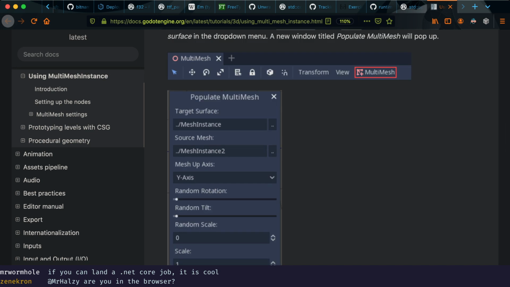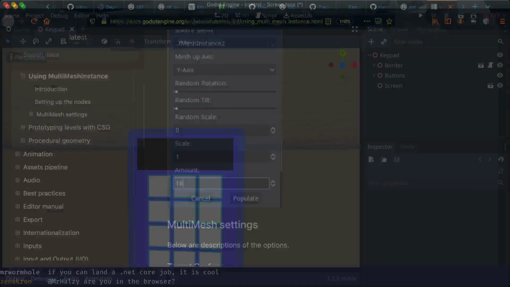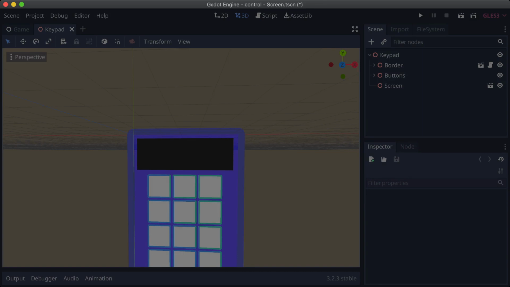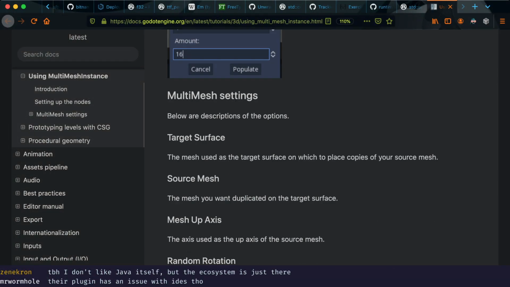Interesting, this random rotation and random tilt. I don't think I saw that on multi-mesh. Search. Properties? Yeah, I don't see that there. All right. Back to the browser. Uh-oh.